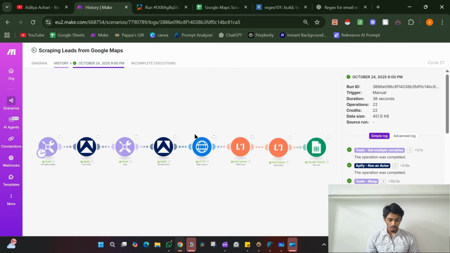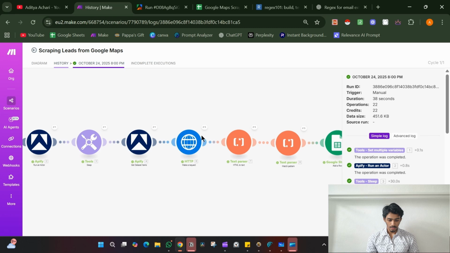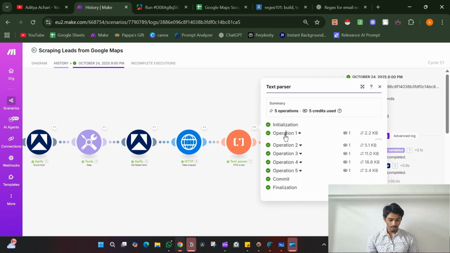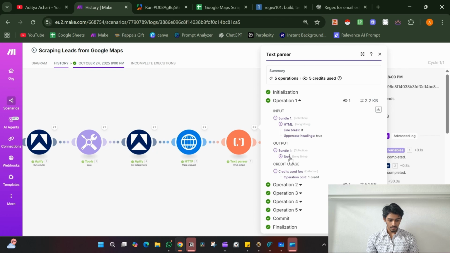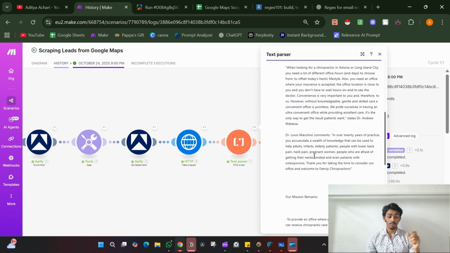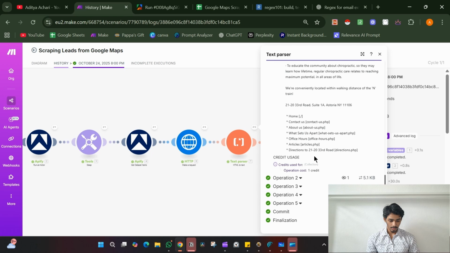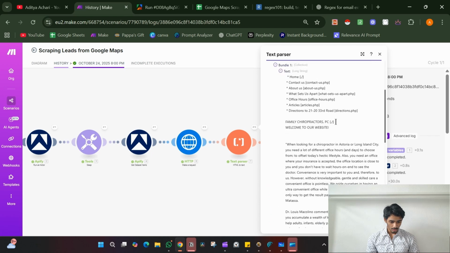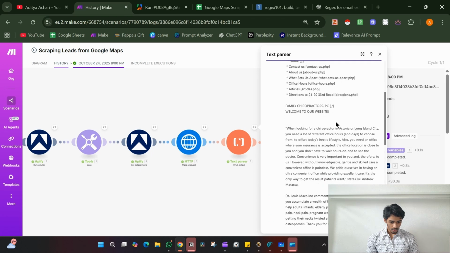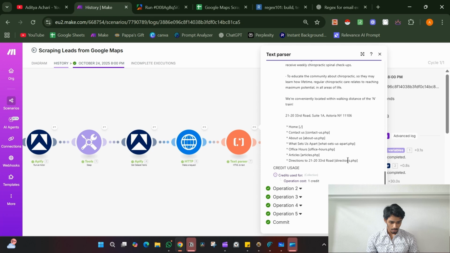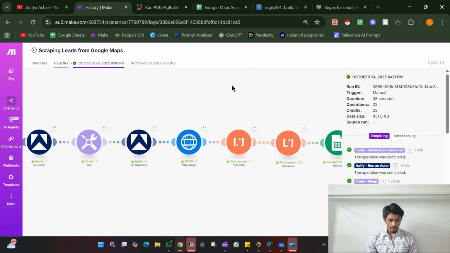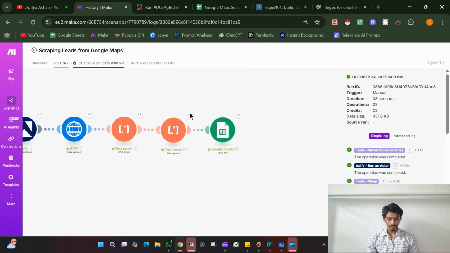So what we do is we put that into an HTML to text parser, a module called text parser, which converts HTML to text, and it will output something like this. Everything is in text now, it's readable. So let's just check. Do we have an email? No, we don't.